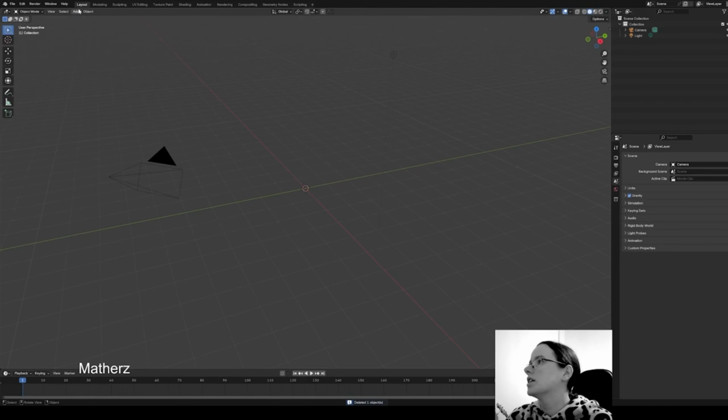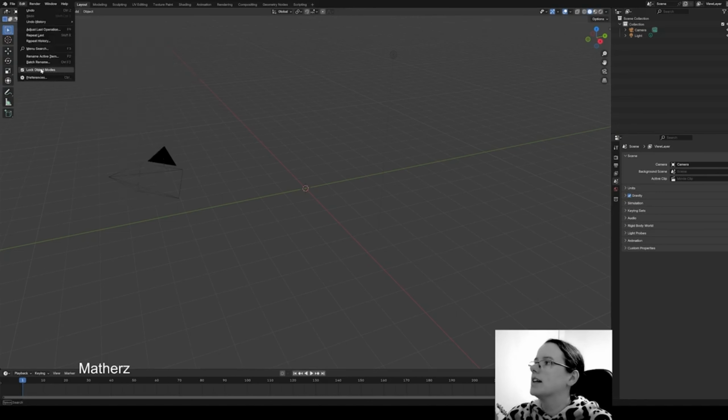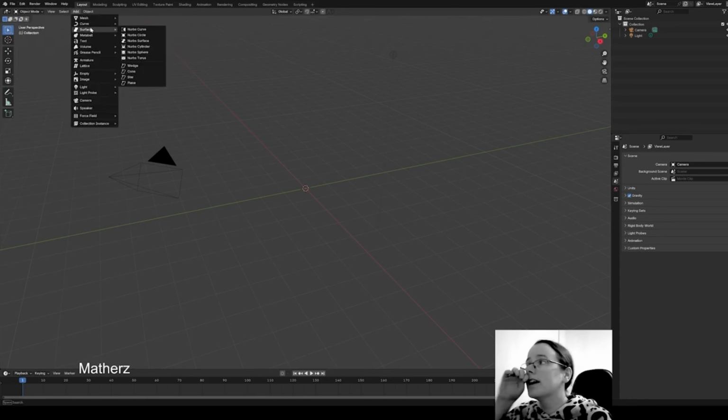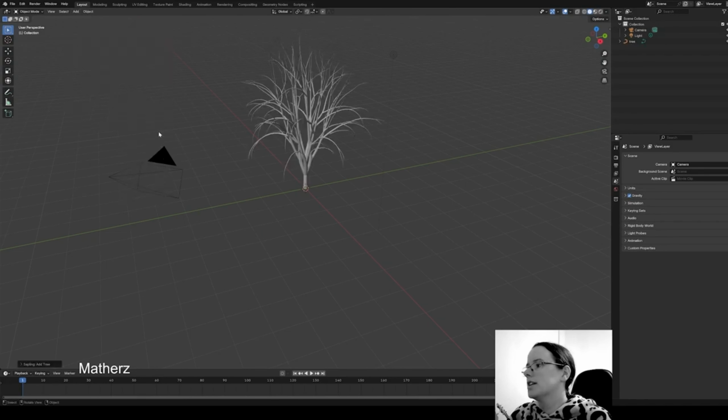Default cue, because you're not going to need it. You want to go to Add, you want to go to Curve, and then we're going to go to Sampling Tree Gen. Now, if you don't have this, you can go to Edit and go to Preferences, just type it in, hopefully it should pop up for you guys. So we're going to go to Curve, Sampling Tree Gen.